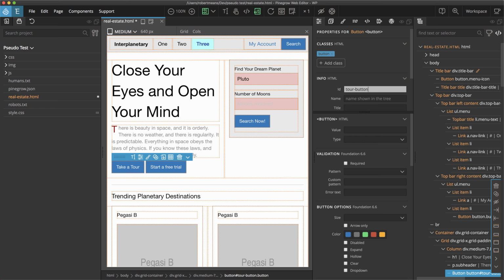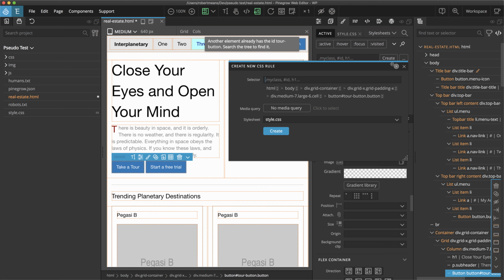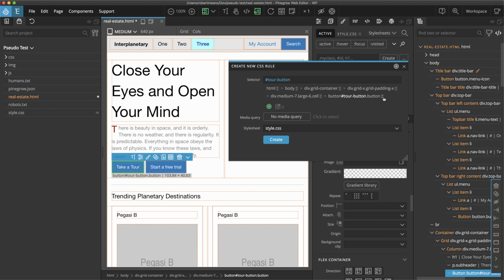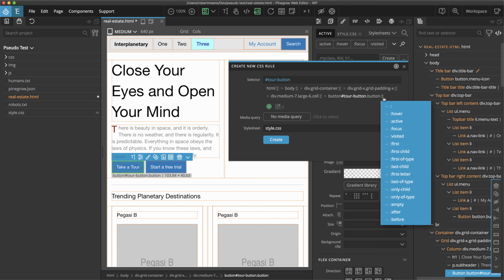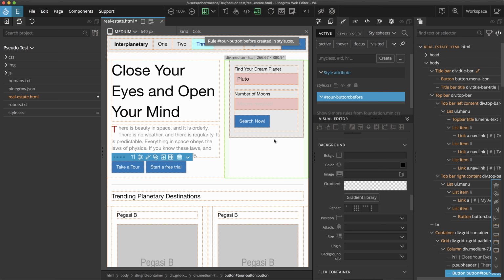Next, we're going to open the style panel, click on the ellipsis, and click our new ID as the selector. So right here, tour button. Go ahead and click on the colon at the end, and from the list, select before. Now create the rule set.